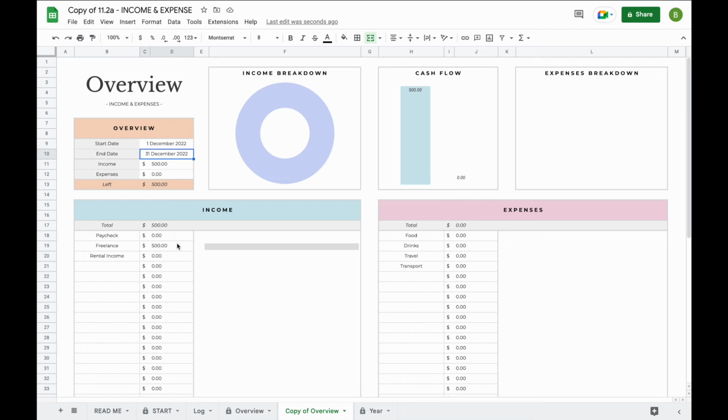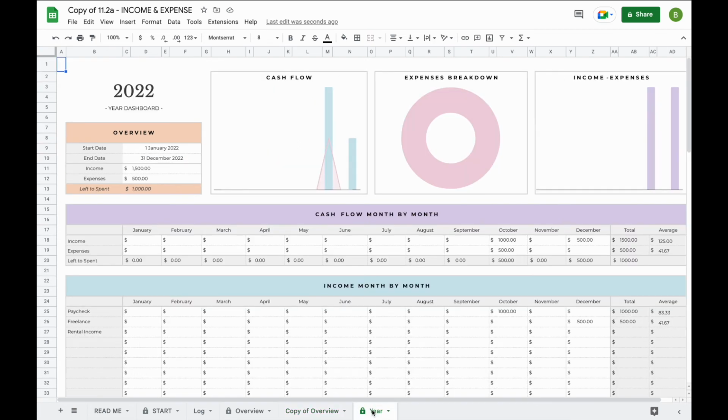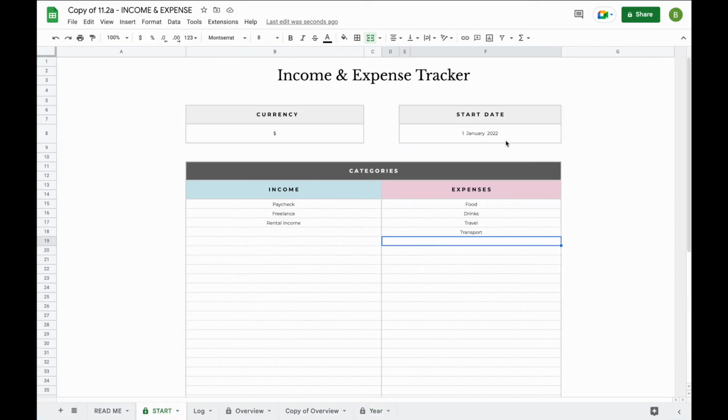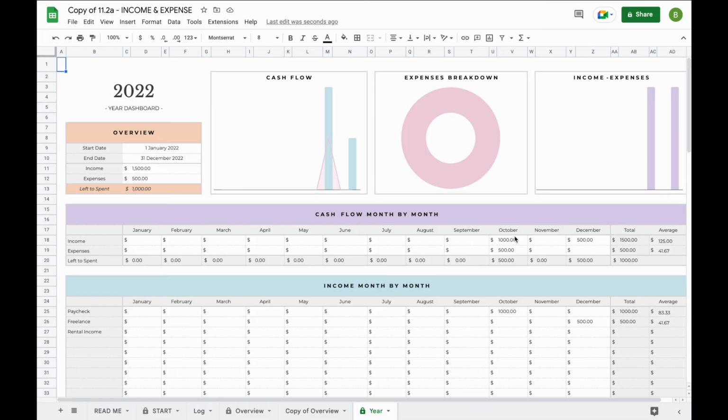Now, in addition to these overviews, you also have a year overview. This year overview updates automatically for you. You don't have to do anything in this year overview. If you would like to see different types of months, as we said, all you have to do is change the start date over here in the Start tab. Everything else basically gets added for you.